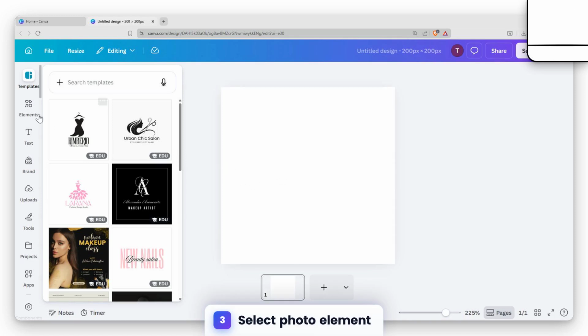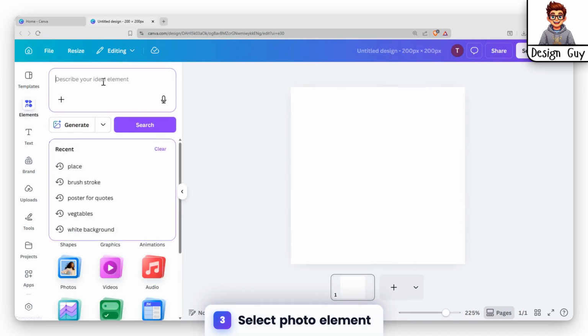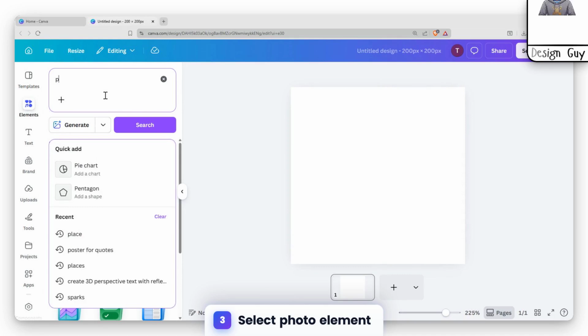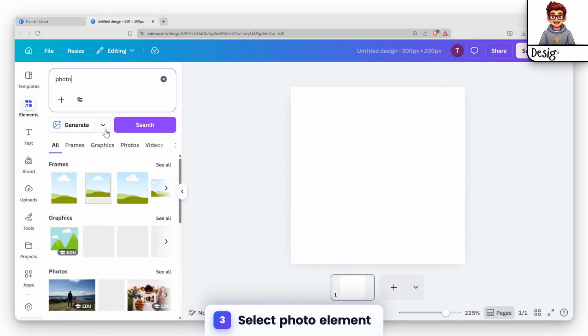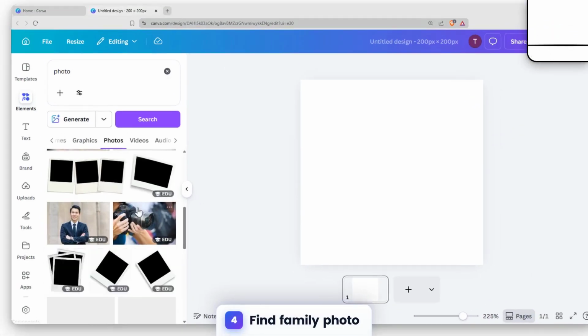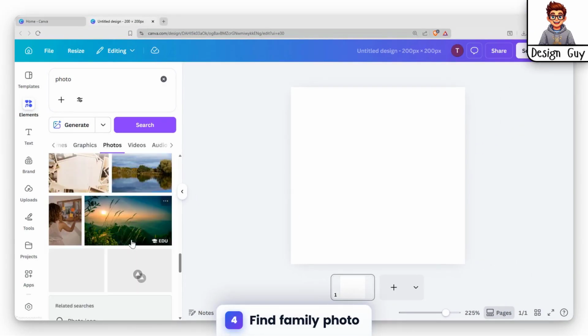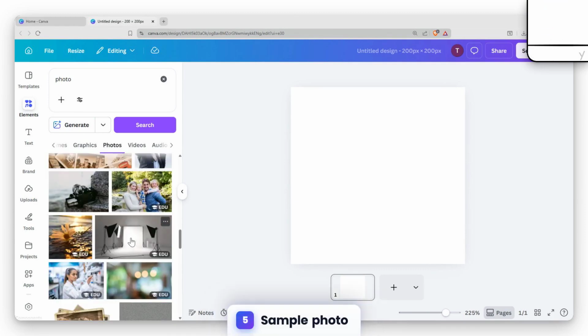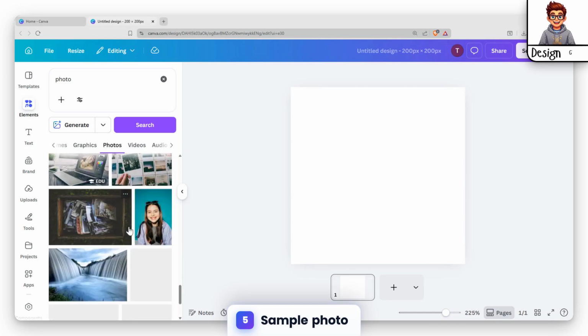Next, click on the Elements tab in the sidebar. Then, scroll through the available options until you find the Photo section to browse images. Locate a family photo within this section. Scroll if needed, then identify the image you want to use in your project. Select the sample you want to work with by clicking on it in the list.